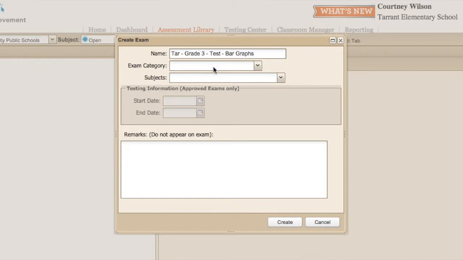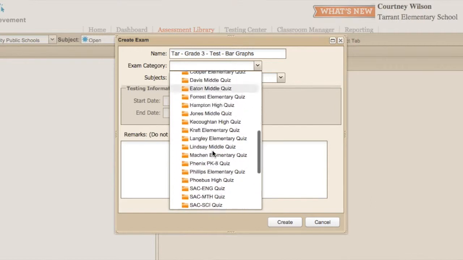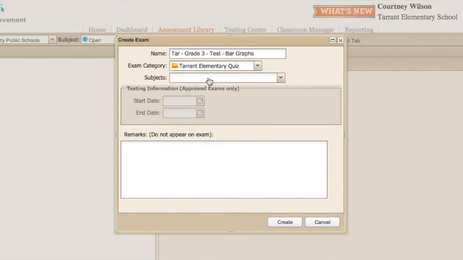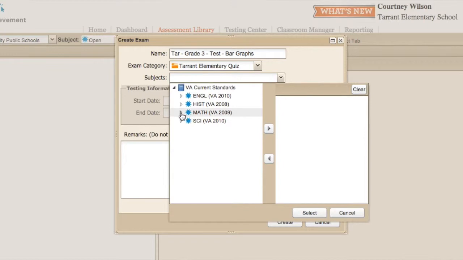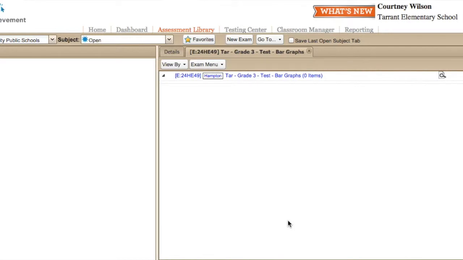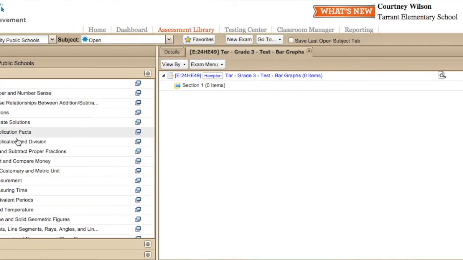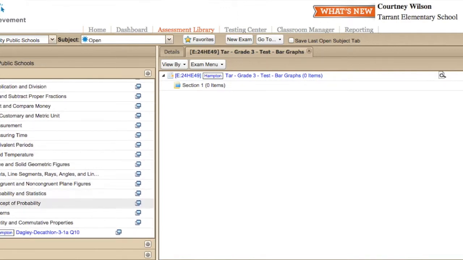So I went in interactive achievement, created your new test. Don't forget you have to put your prefix, TAR, dash your grade, dash what kind, dash what you're testing. I pick my exam category. It's a quiz. And we all know that our computers can be slow at times. You have to drill down until you get to the Tarrant folder. Don't forget to put it in the Tarrant folder. That makes it so much easier to find when we're looking for it. You go down, you pick your grade level, and then you create.